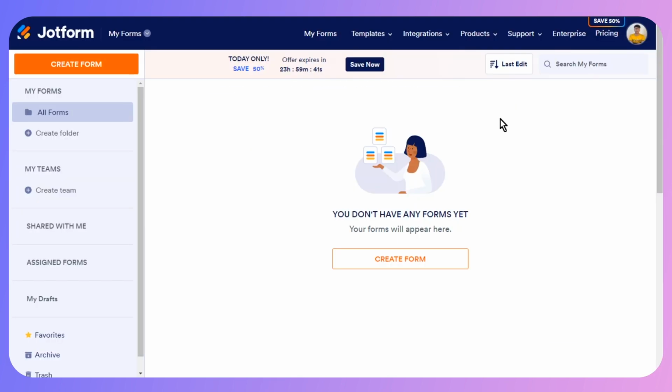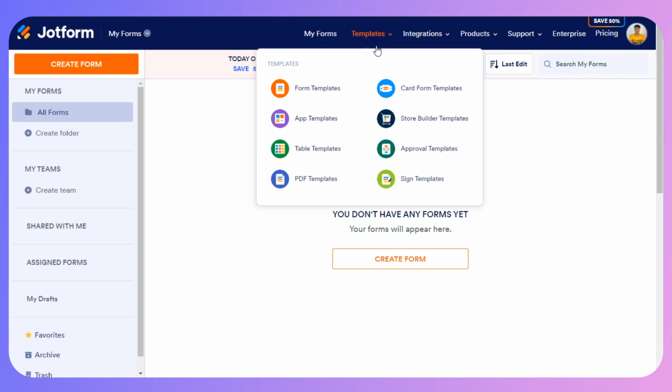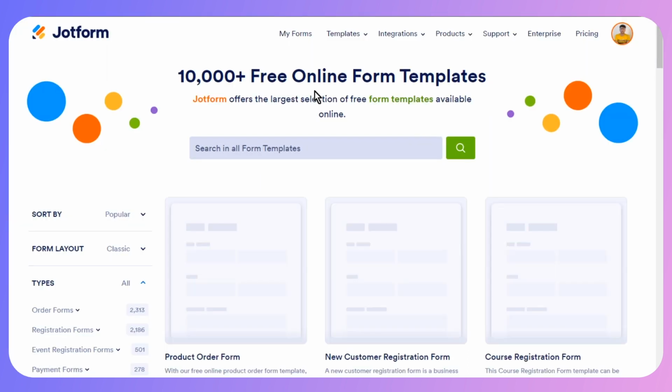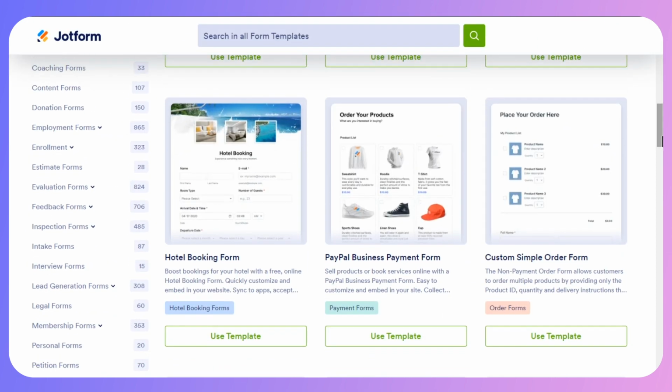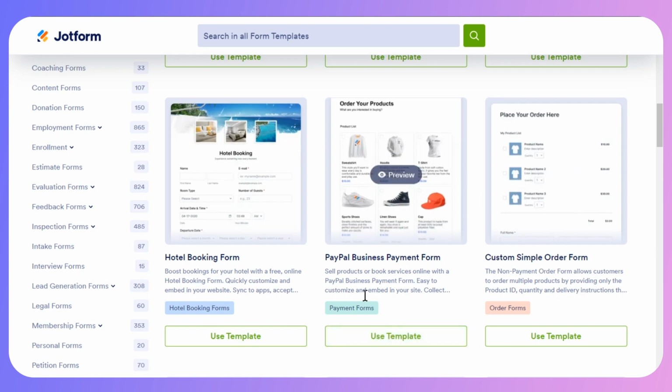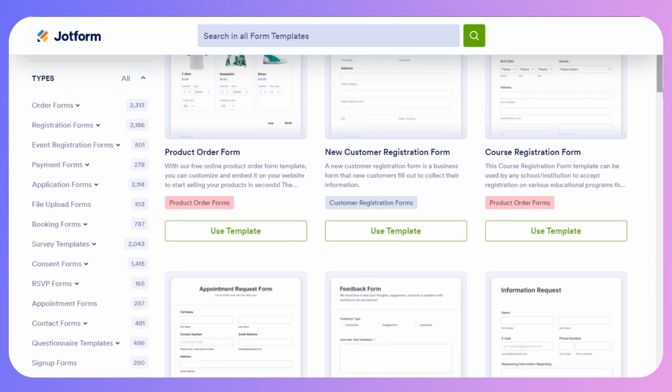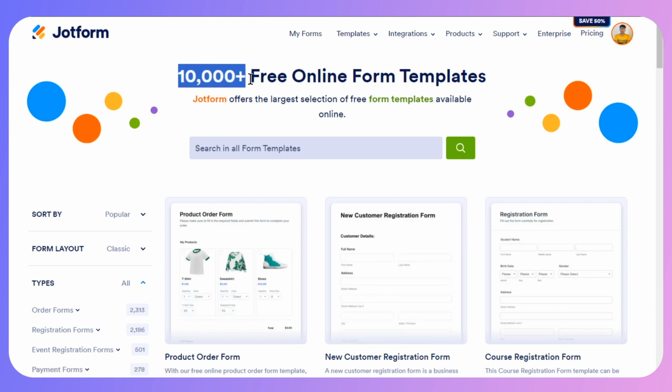Jotform has a user-friendly interface that allows you to easily create custom forms of your choice. Next thing is there are templates that you can use and it is going to be very helpful considering you are just getting started. So if I click on this form templates just as an example, as you can see there are thousands of templates that I can go with. You just need to click on use template and then customize everything according to your own brand and you are good to go. There are 10,000 plus free online templates that you can choose from. So that's a great thing about Jotform.